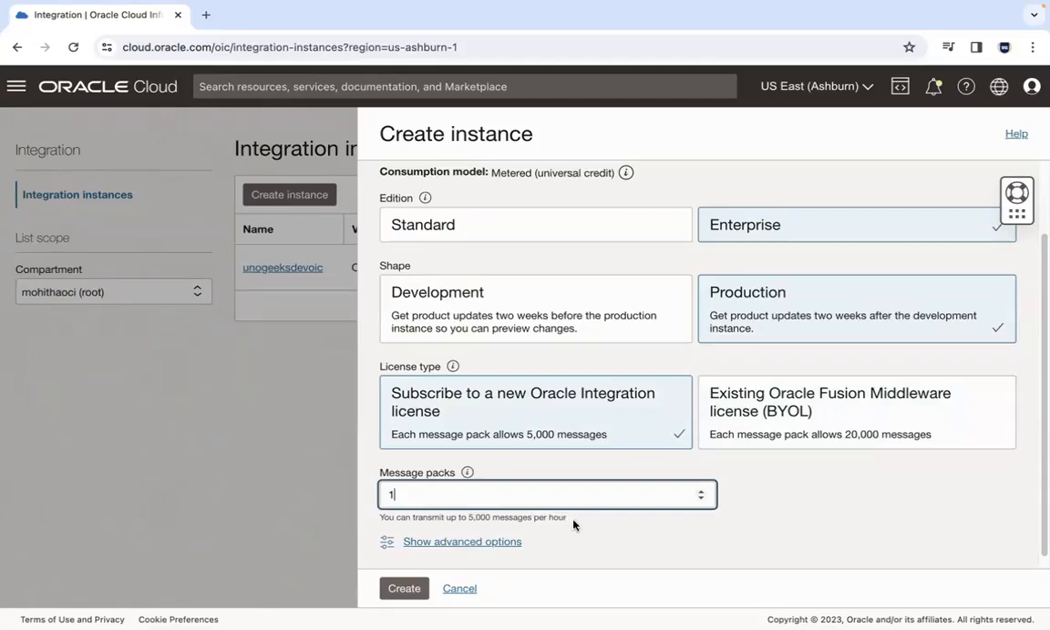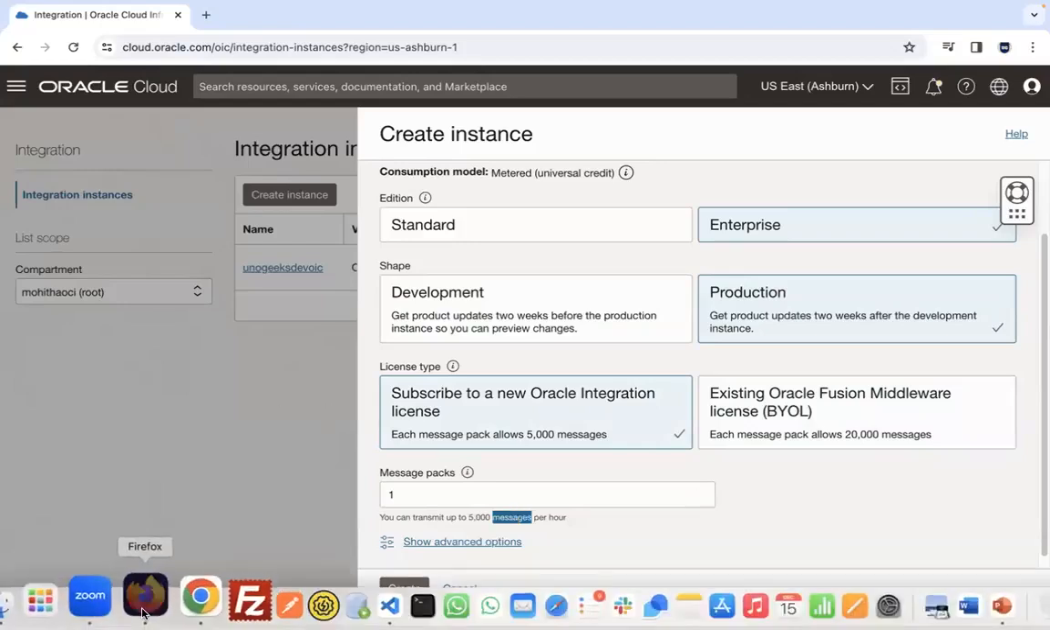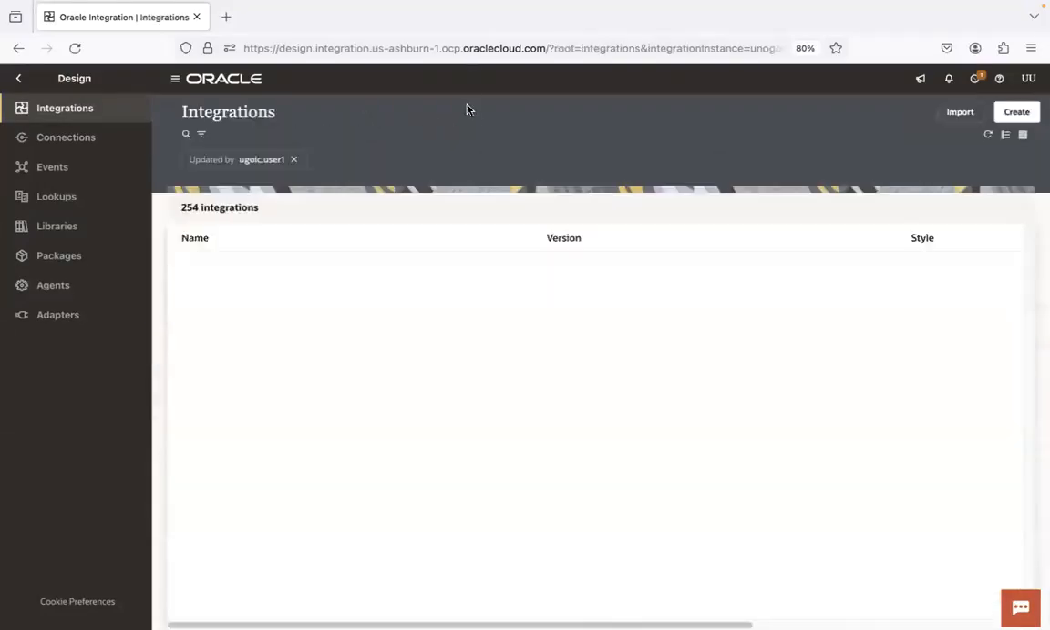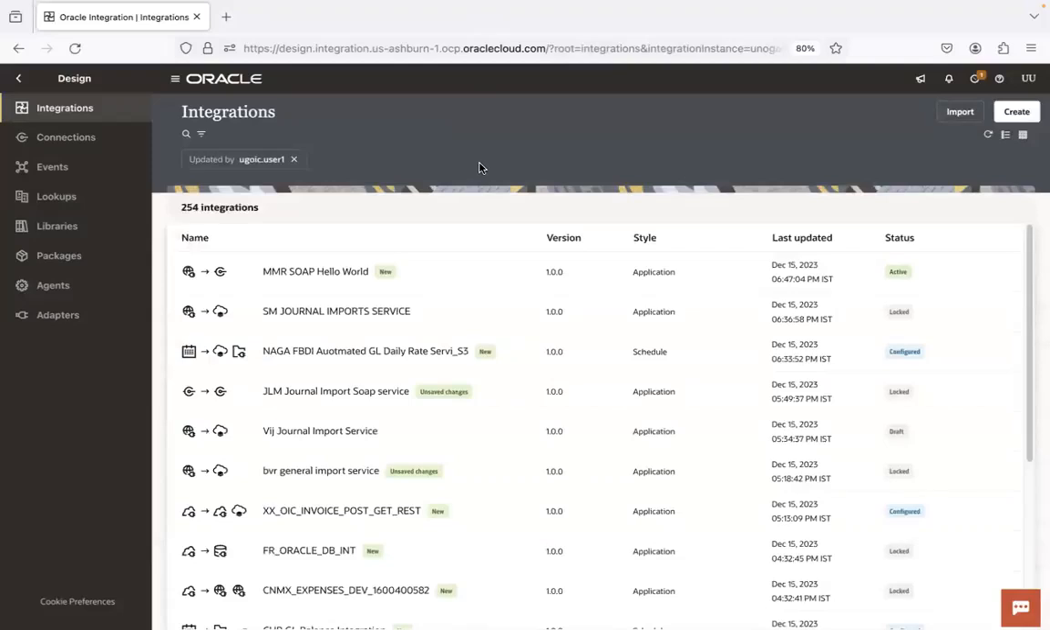Well, the first question that comes to your mind is, Prasad, what the hell is this message per hour? I really didn't get it. So just to explain what exactly this message is, let me take you into the OIC instance, guys. I want you to focus only on what I'm explaining. I might be going into a few screens doing something in there. Focus only on what I'm explaining.